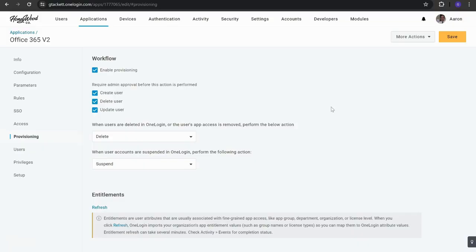Also set default behavior. So if a user is deleted in OneLogin, what do we want to automatically do in that app? And same thing if the user is suspended. All of these different actions allow us to not only make onboarding more efficient, but it helps improve security and costs around offboarding. That way we're not leaving orphaned accounts out there that can be accessed, and we can recoup licenses for an application where a user is no longer accessing it.